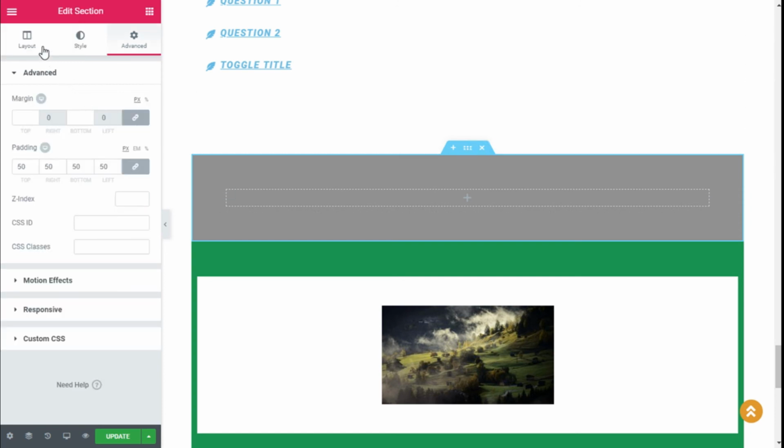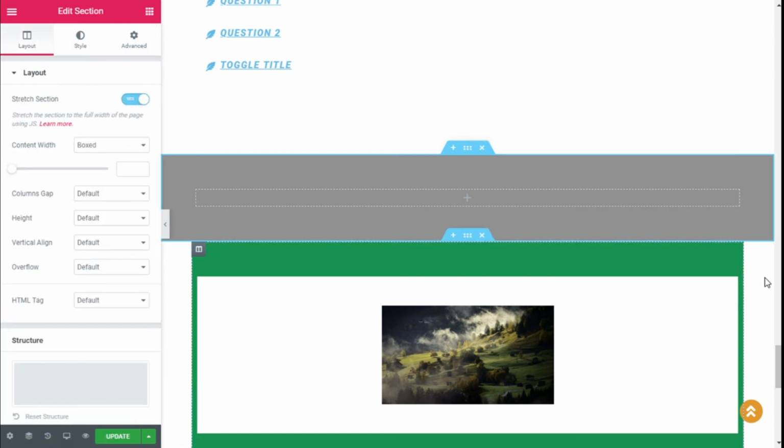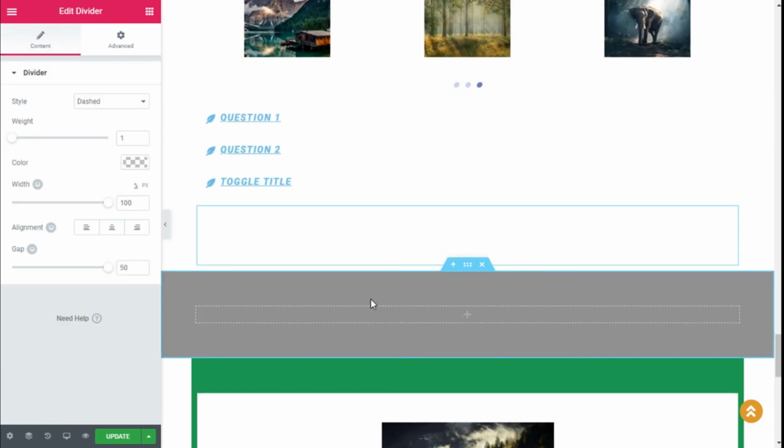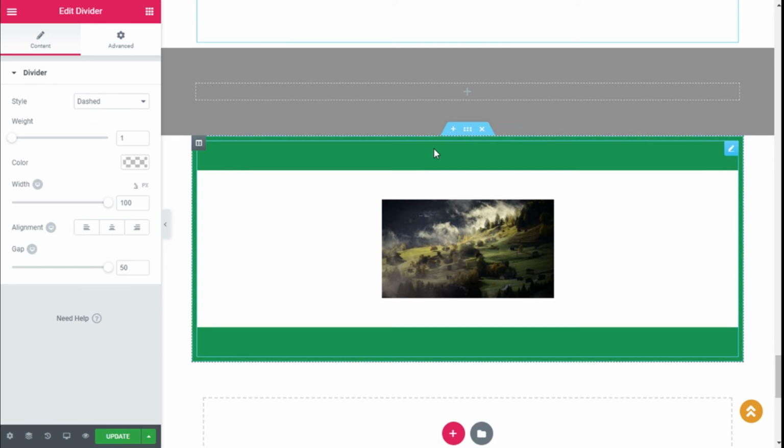We can also stretch it. We are going to stretch it for this example. So we have our divider and the stretched section with a color background.